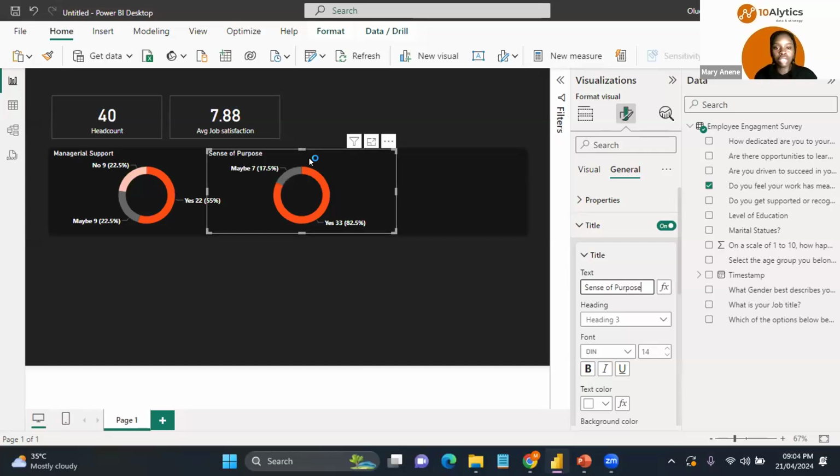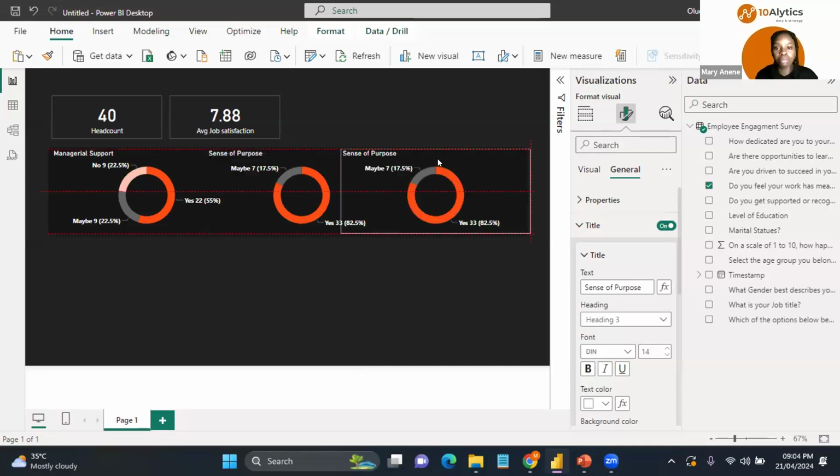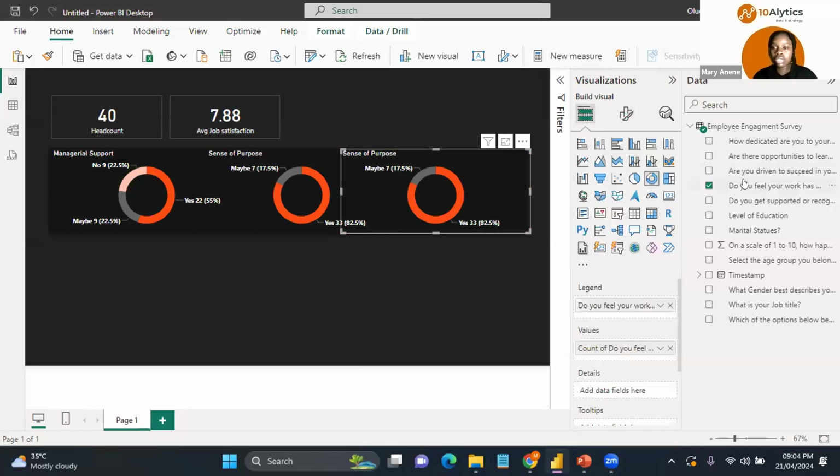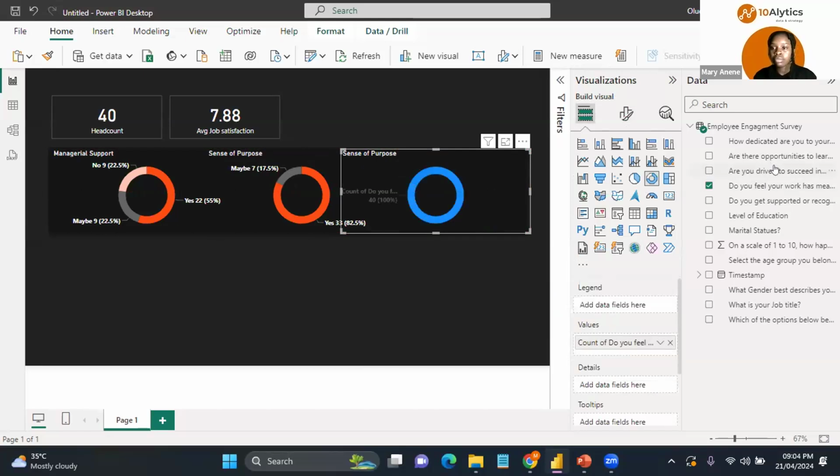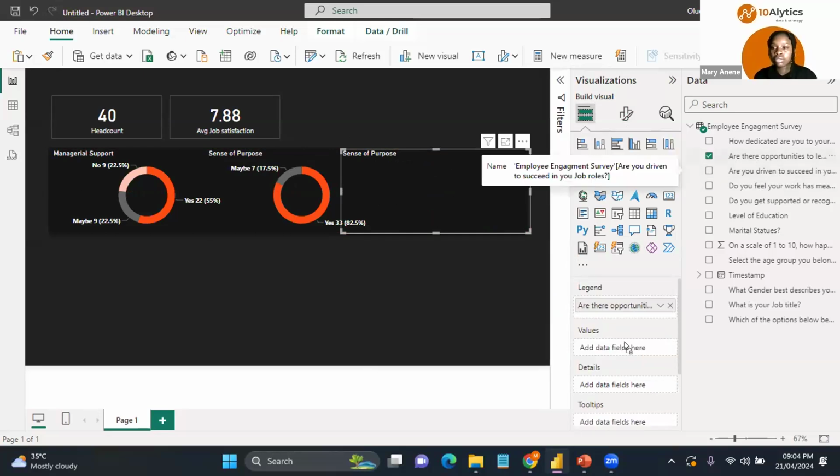Okay, so let's move on from that. Let's quickly look at how employees feel about their growth and development, all right? How do these employees feel about their growth and development? So we're going to bring that in as well. Let's quickly do that. I'll just uncheck this and bring in, okay? So are there opportunities to learn? Okay, so I'm just going to bring this in here, legend, and then also bring this in here to count.